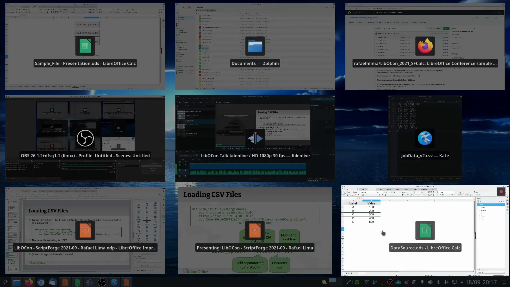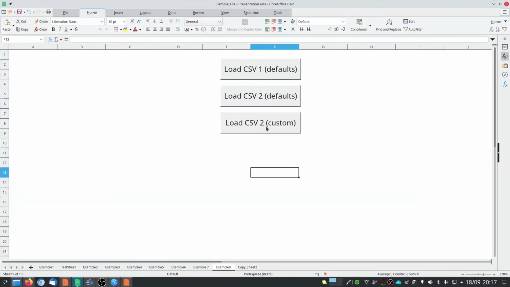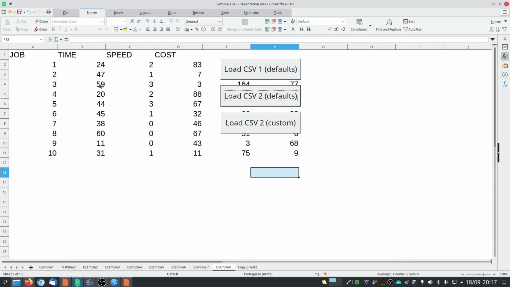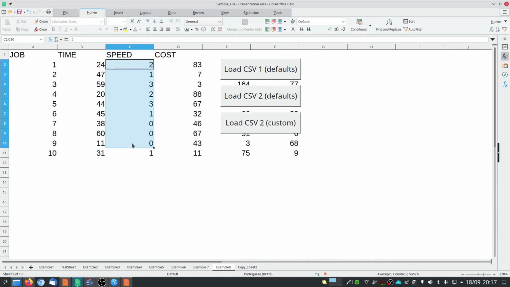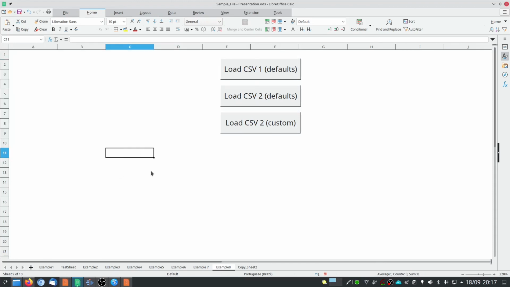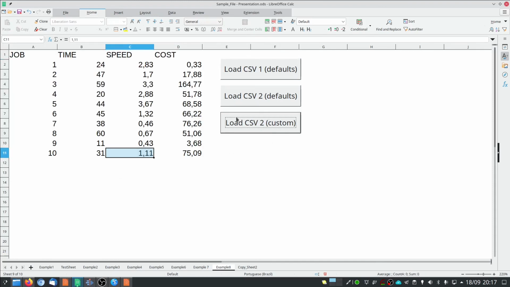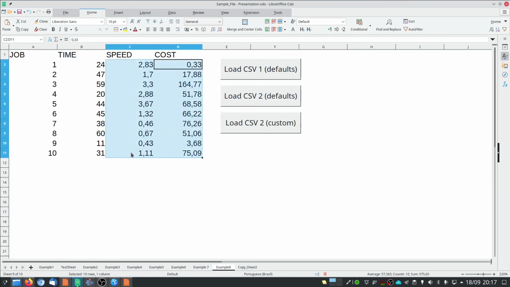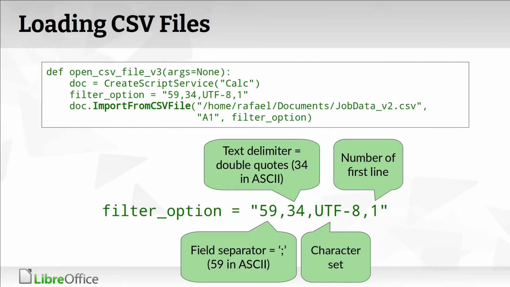Well, first, let's see what happens if I use the default settings. For example, if I load that CSV2 file with the default settings, you can see here that it separates those values that I wanted to stay together. But if I import that CSV file with the custom settings, you can see here that they are imported correctly as I would expect. So okay, with this I finish my talk.